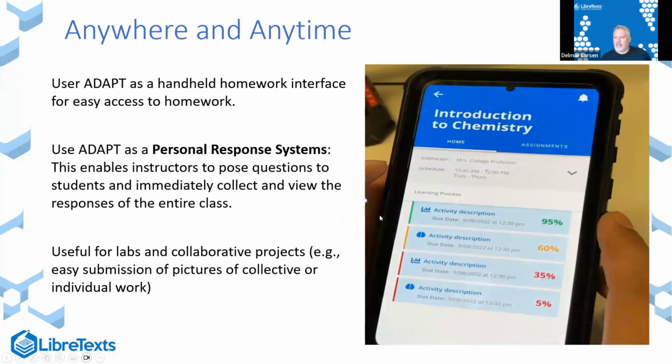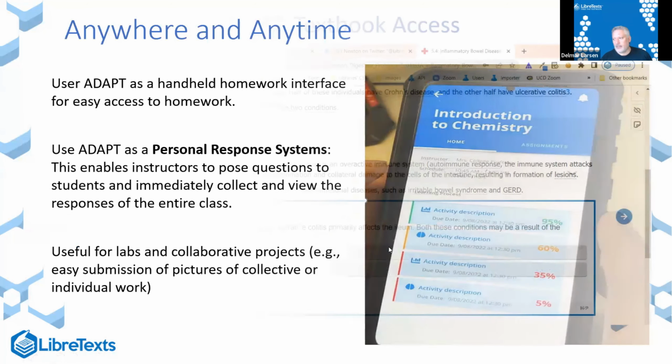Okay, this is a quick snapshot. I have a video of it somewhere that shows the phone app as it's released, giving a general overview of activities and responses to the students. Again, it's meant to take the place of personal response systems.